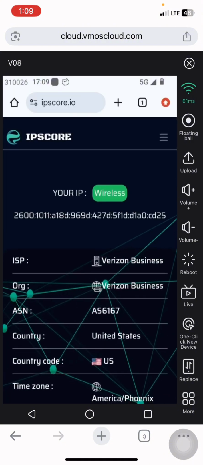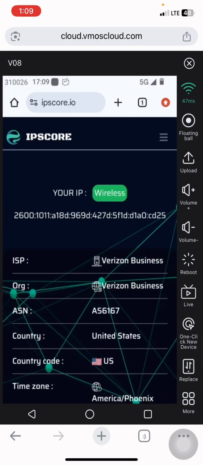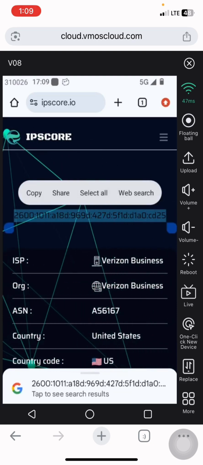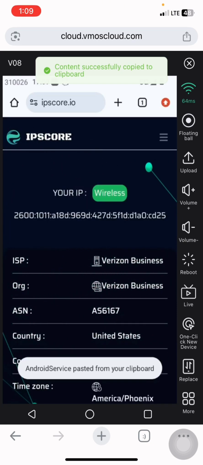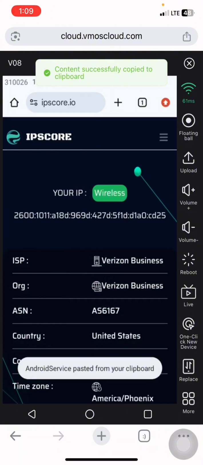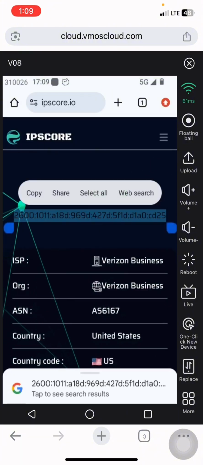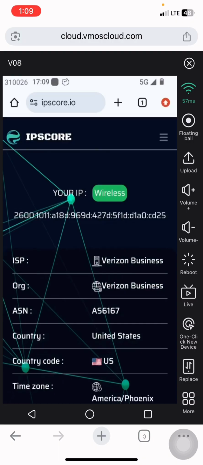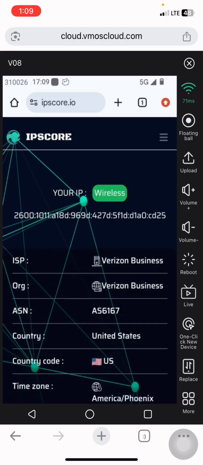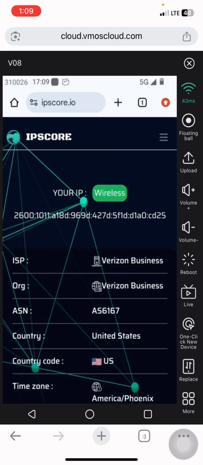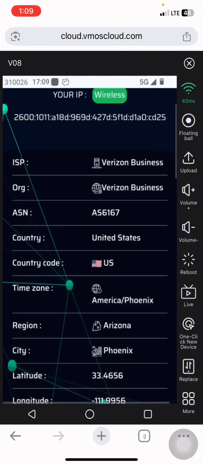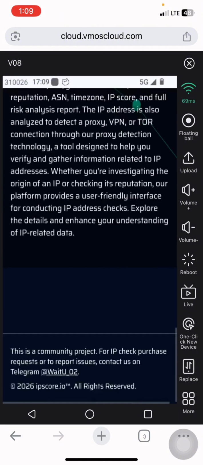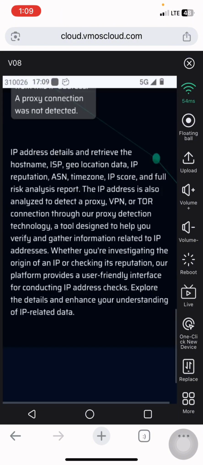Another place to check your IP is on. Don't worry about these figures that are here. This is your IP. Don't worry. Sometimes your IP will be displaying like this, but don't worry. It's still okay as long as it's showing wireless or it's showing residential. So any IP that is showing business is not okay, unless you know where you got the proxy from and your vendor guarantees that the proxy is okay.